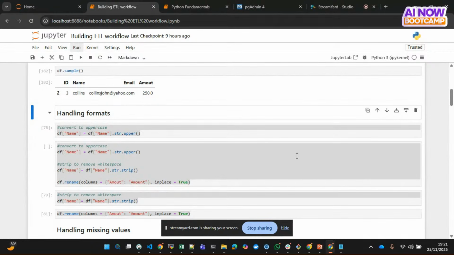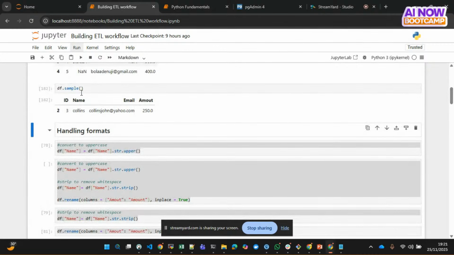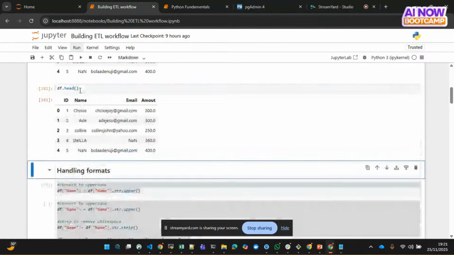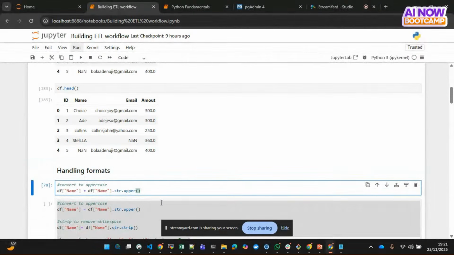So .upper is going to convert everything in our name column to uppercase. Remember that this is the way our column looks right now. Let's do our df.head and let me show you a sample of how our data looks. You can see the way the names are arranged: some with initial caps, some in lowercase, just different random formats. Now let us run our code to convert everything in our name column into uppercase.